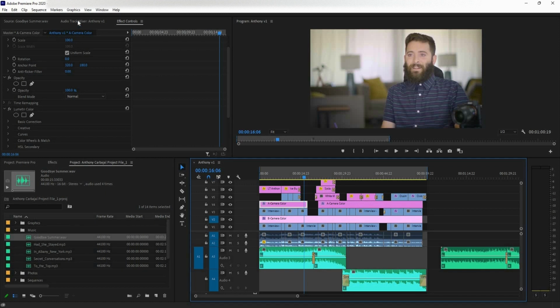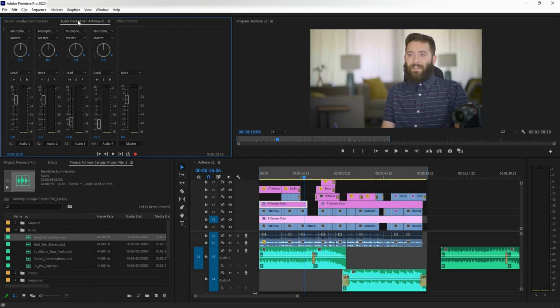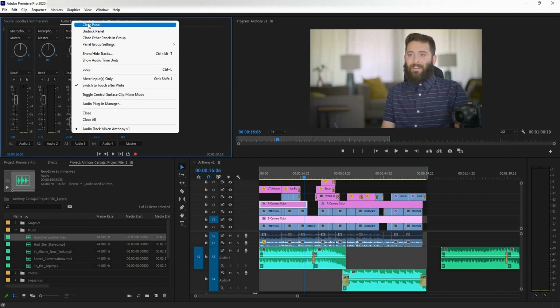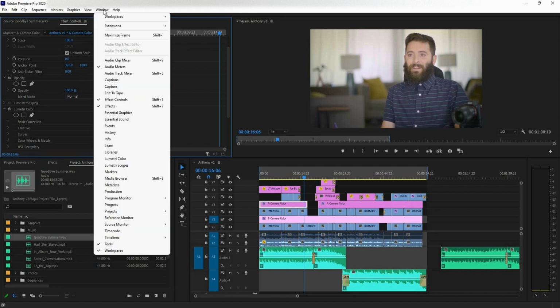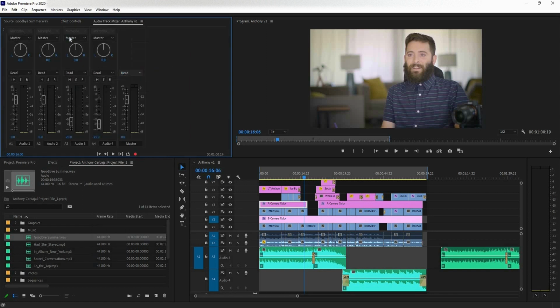And the last one is audio track mixer. You might not have this open, and if you don't have it open, let me just show you how to do that. Let me just first close it. You can close any of these panels by right clicking on this and choosing close panel. So if you don't have the audio track mixer open, you can go up to the Window menu, click the audio track mixer, and there you have it right there.